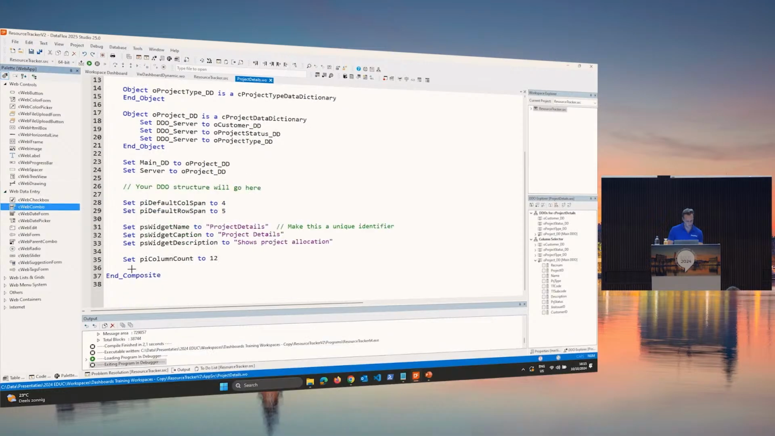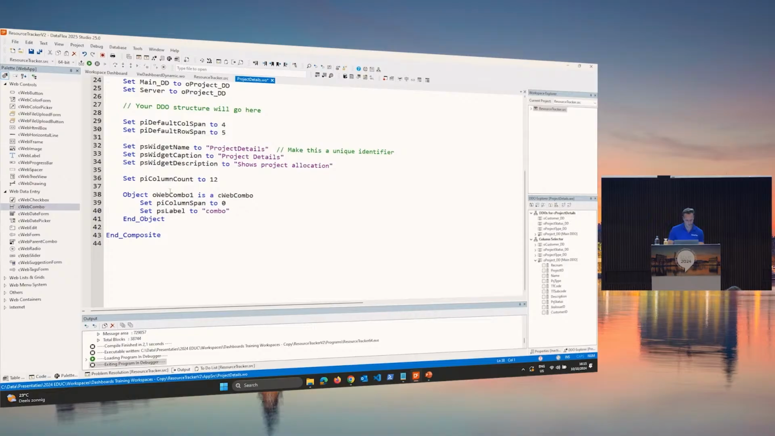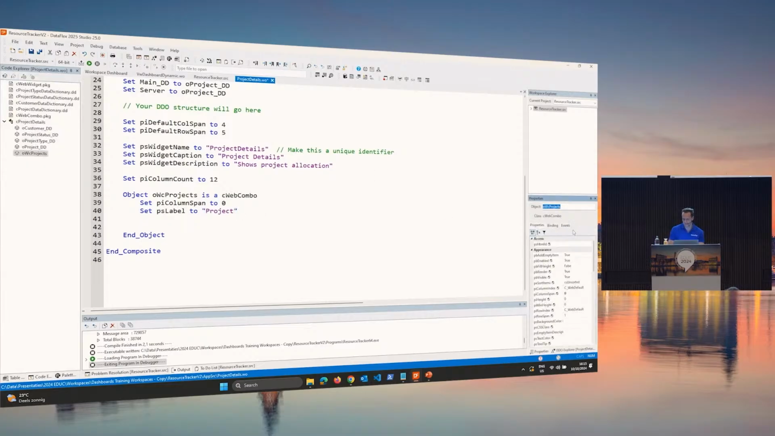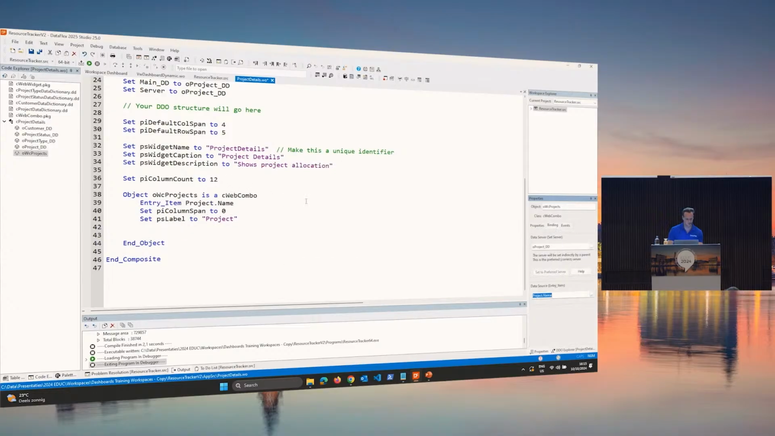I'll actually do it here a little better. There we go. Rename it just real fast. Oh, projects. The label will be projects. And this thing will have an entry item because it's going to be bound to the project name. This thing is going to display the currently selected project name. We are also going to be implementing a little event. We're going to be implementing the onChange.